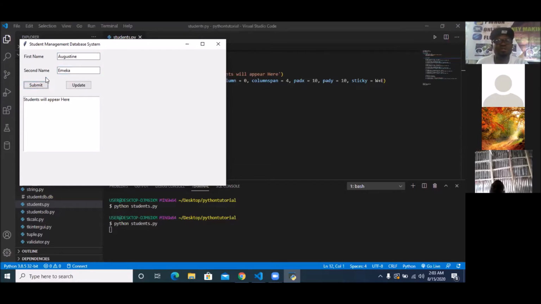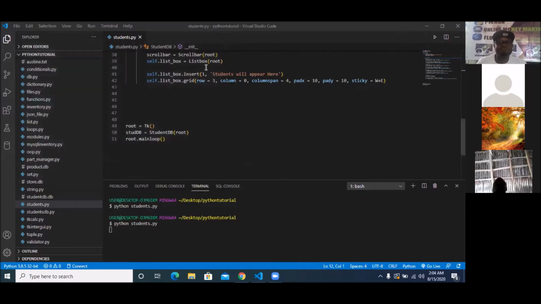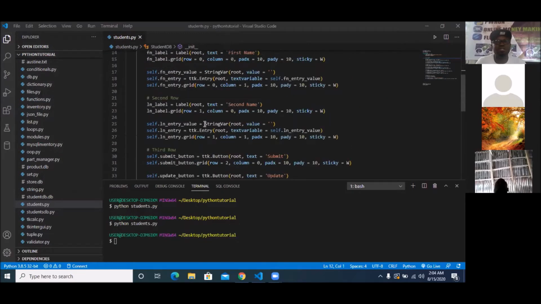So currently it's not doing that because we've not connected this to the database. Then if Emeka Augustine is already here, once you click on it, it should also come out here so that you can edit. And instead of having only Emeka, you can have Emeka Joe. And once you click on update, the name now will be updated. So that's what we're trying to do. I'm going to close this down so that we can do that.